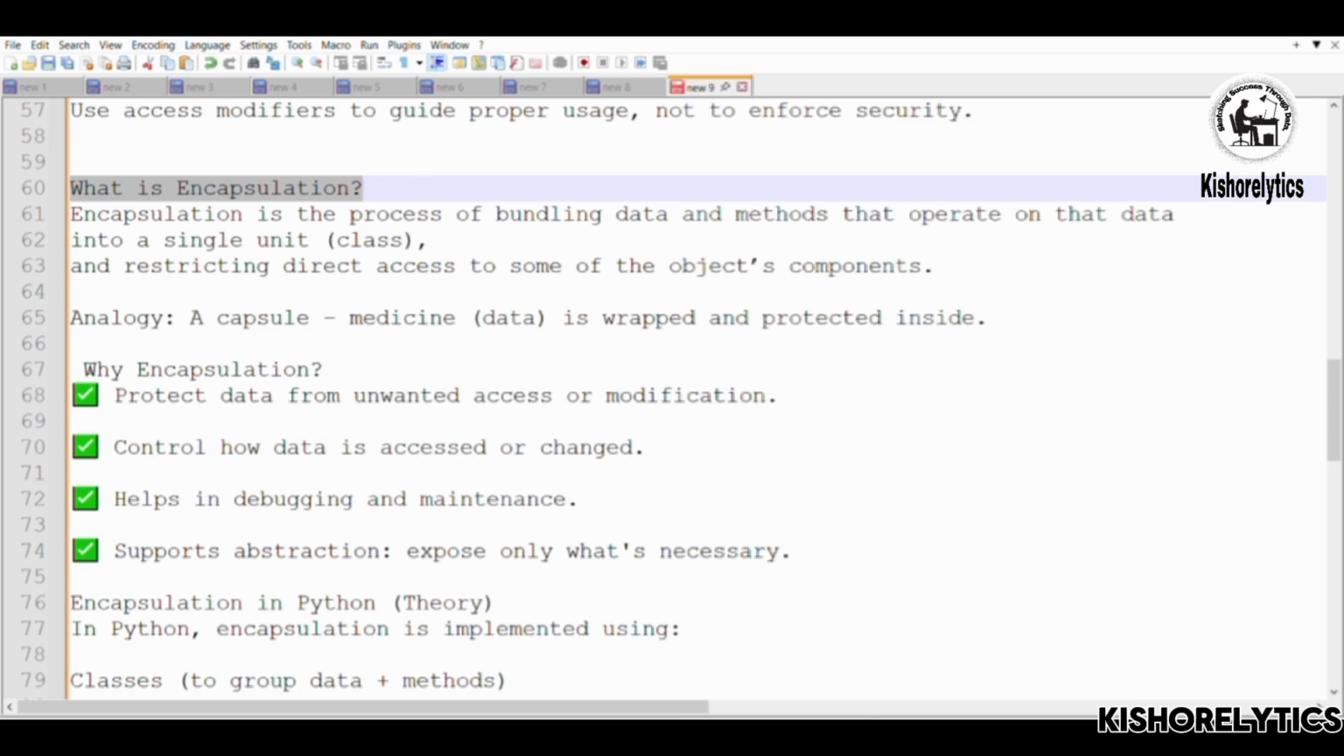So why are we using encapsulation? If you ask me, it is to protect the data. Inside the capsule we are protecting the drugs and medicine, right? That's all about that.